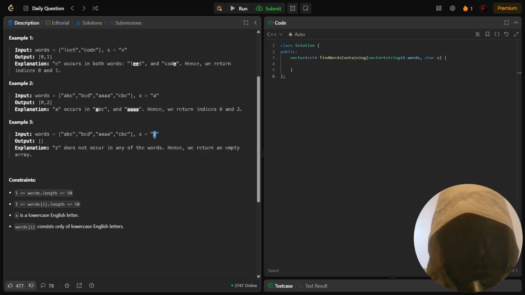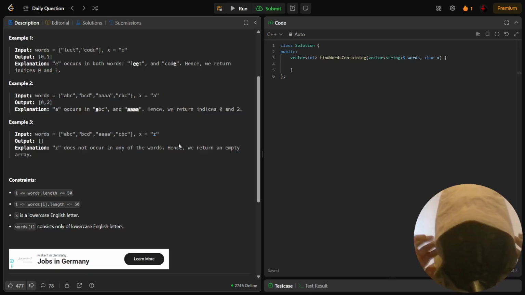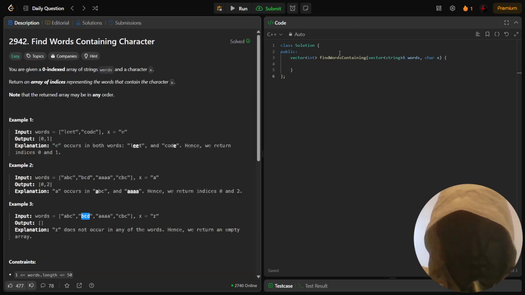And here x given is z. If you see here, abc we don't have z, bcd we don't have z, abc we don't have z, cbc we don't have z, so we are returning an empty array. I think pretty much you got the problem statement.